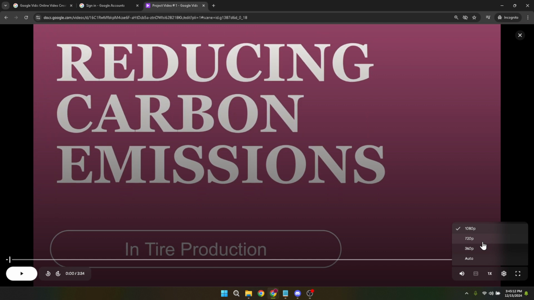Once you've made your selection, click on it and the video will automatically adjust to the new resolution. It's that simple. You can now enjoy your video at your preferred quality setting. Remember, the settings you've adjusted apply only to the video you are currently watching. If you navigate away or choose another video, you may need to repeat the process to ensure it plays at your desired resolution. This allows for flexibility, enabling you to tailor your viewing experience on a video-by-video basis according to varying internet speeds or specific quality preferences.